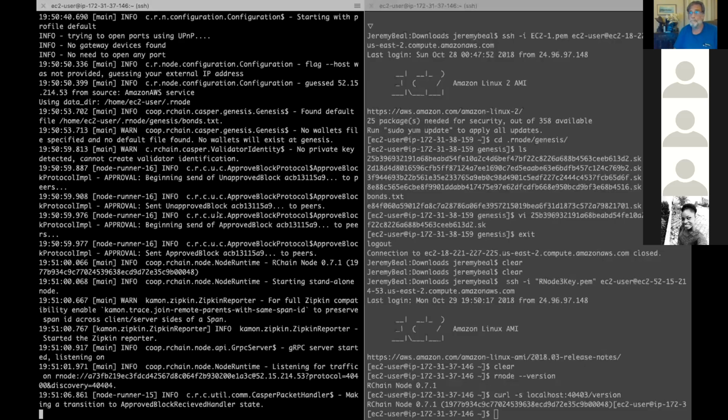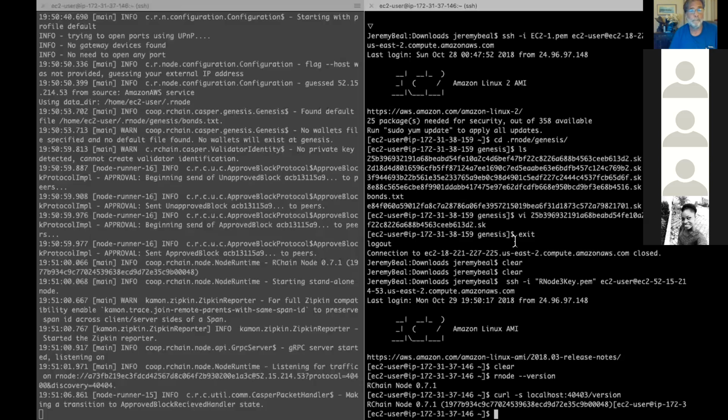Awesome. We are starting the Genesis ceremony after the latest RNode update. Right now, we are working with RNode 0.71 with the hash key of 1977B93, somewhere thereabouts. We're in the process of making sure that we all have the same bonds and wallets folder.